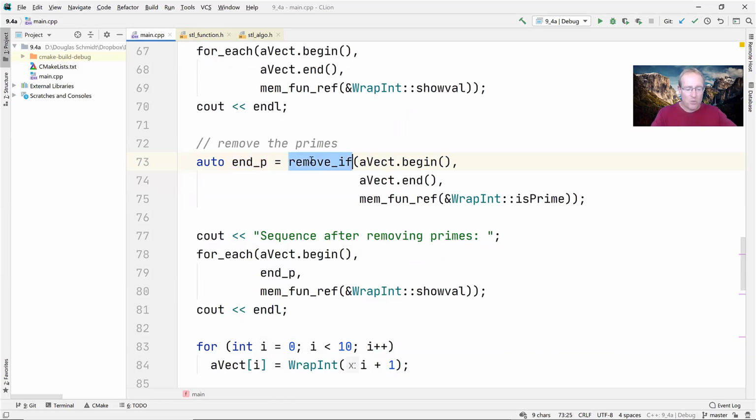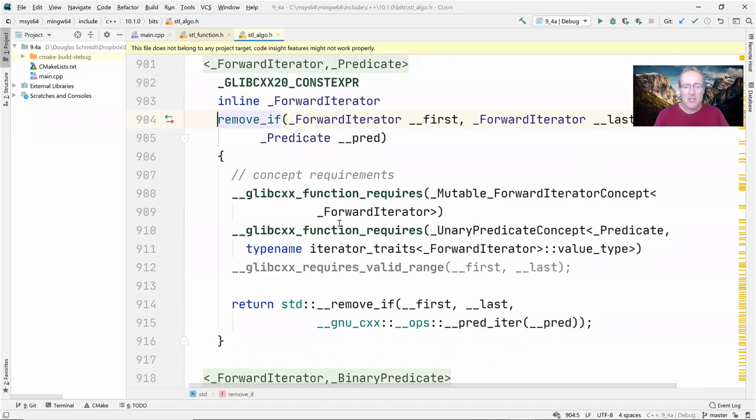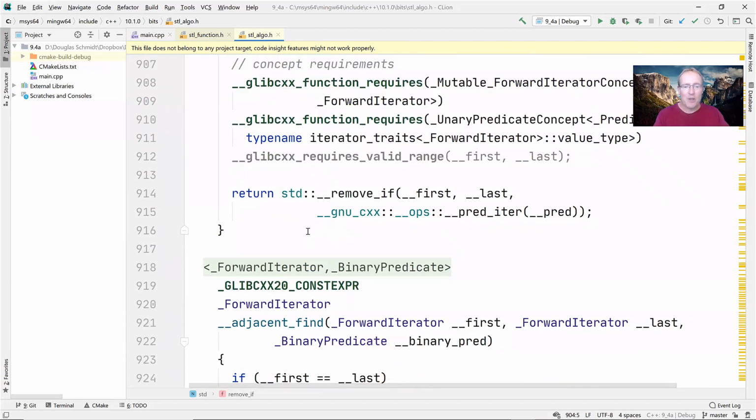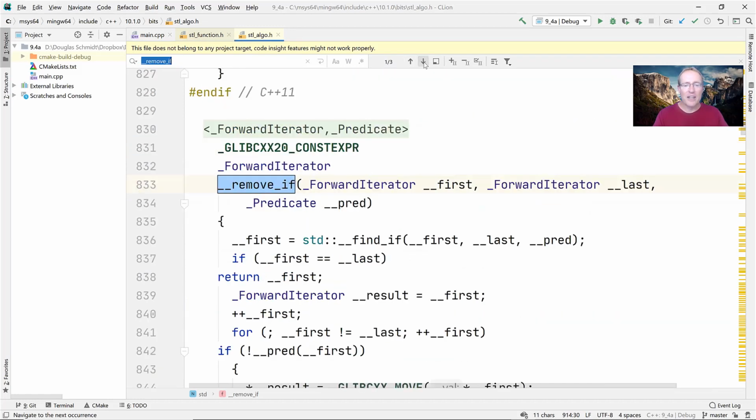And I think you can imagine what RemoveIf does. RemoveIf does some stuff, but basically it's going to go through and copy over the elements, copy them down. Let's see if I can get lucky and find the actual implementation of RemoveIf if it's not lurking in some strange location.